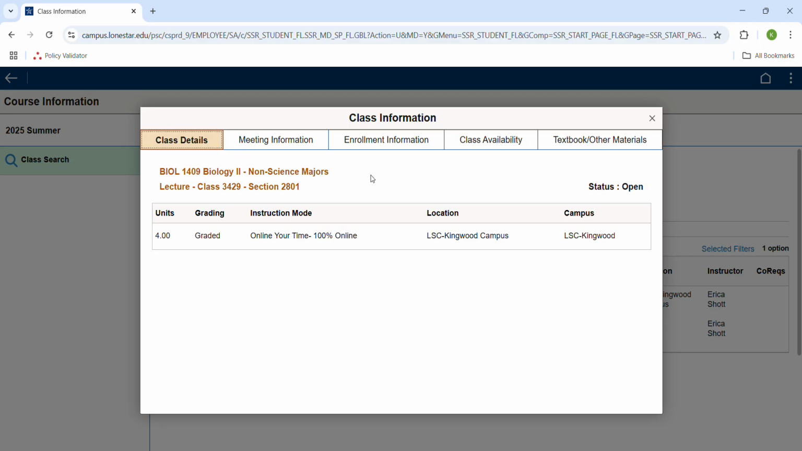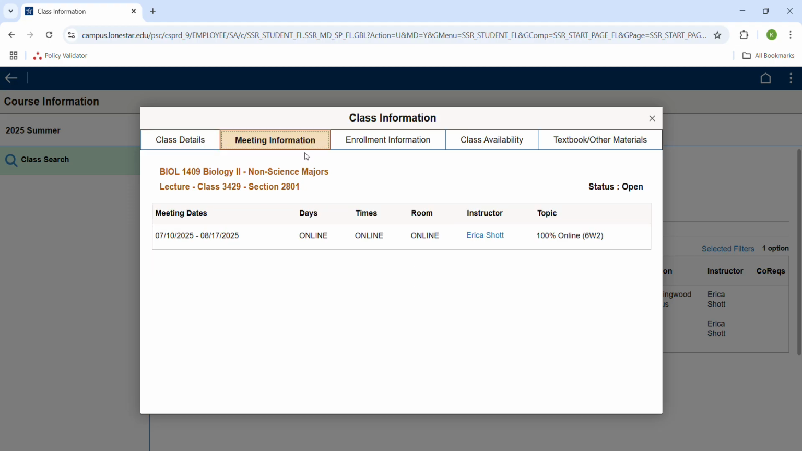Again, it's going to list what class you're looking at here, Biology 1409. It's going to tell you it's 4 credits. It is a graded course, so you're going to get a grade of A, B, C, etc. It's going to tell you the mode, so this class is 100% online. Your campus is Kingwood, and your location is also Kingwood. So meeting information. This is all online, so there are no dates. If you did have a class that was meeting in person, it would tell you the day, the time, and where you're supposed to go.